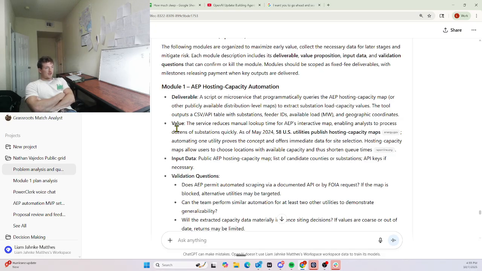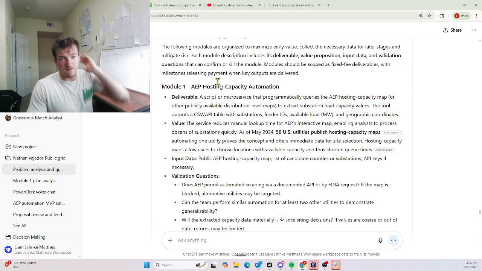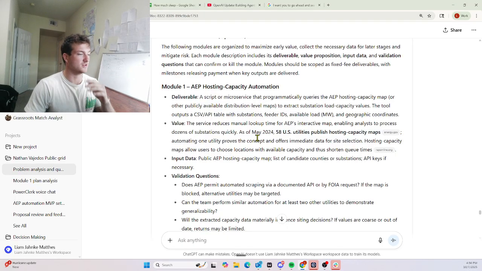Validation questions. Does AEP permit automated scraping via AI? Doesn't give a fuck. We're gonna do it whether or not it's permitted. We're gonna solve the goddamn problem regardless of the law. Fuck the law, man.